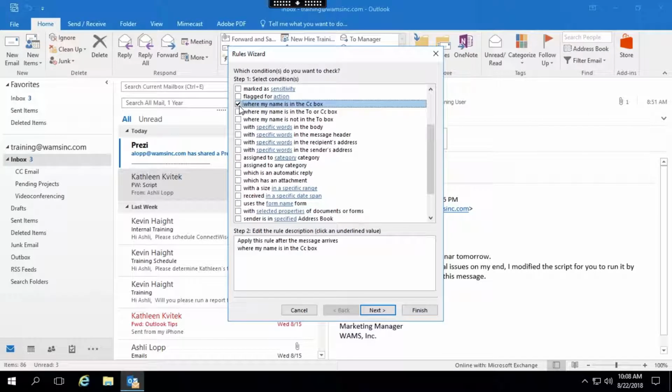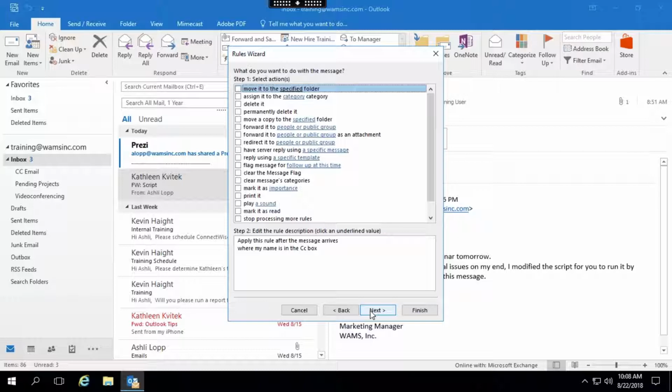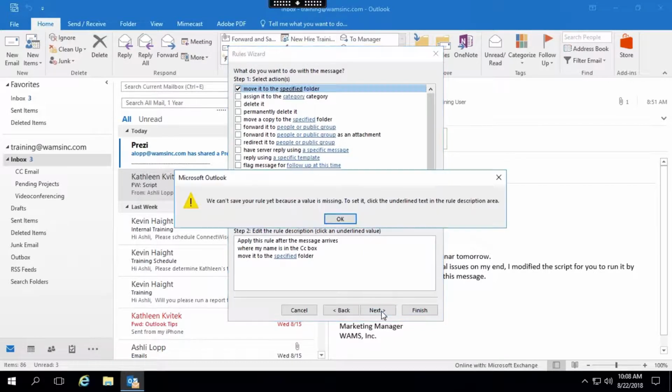This is also where you could choose if your emails had a specific word in the body, or a specific word in the recipient's address. So lots of choices here, but we're going to say where my name is in the CC box. And then we're going to choose next. And then we're going to tell it to move it to a specified folder. And then we're going to choose next.